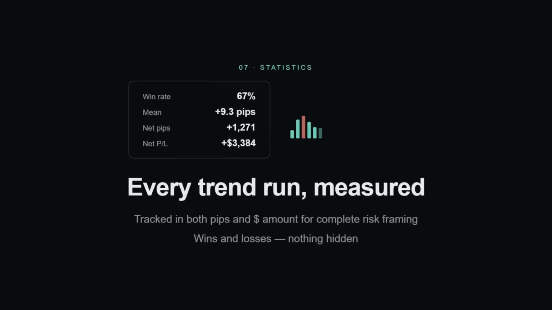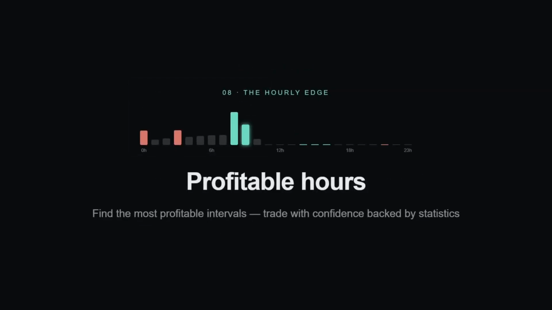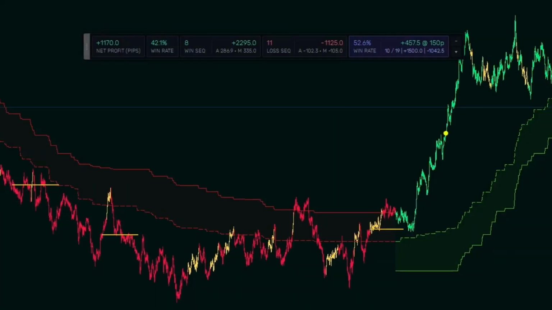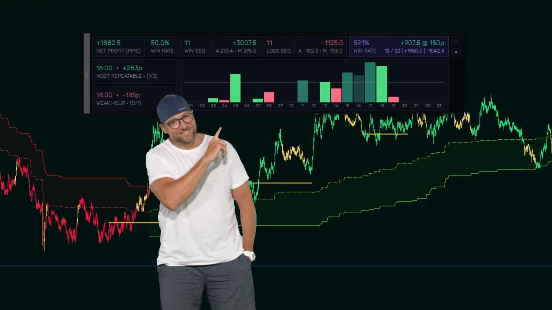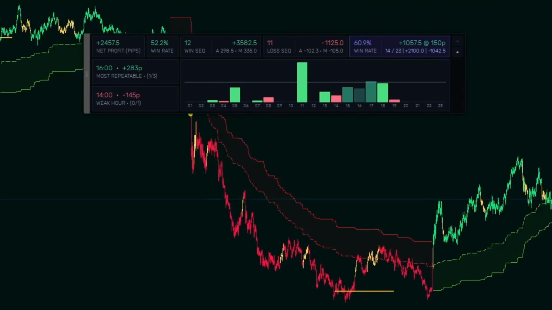HyperFlow also includes a statistics module. It measures every completed trend run, each uninterrupted sequence of bars moving in the same direction, and tracks data in both pips and dollar amounts. An on-chart panel displays the win rate, the mean and median result, and a breakdown by trading hour.